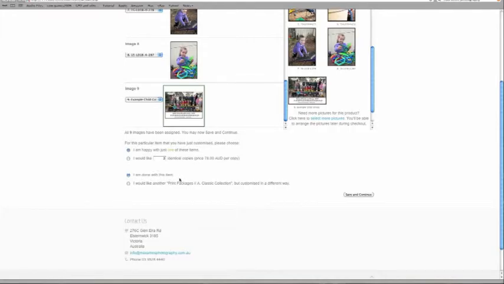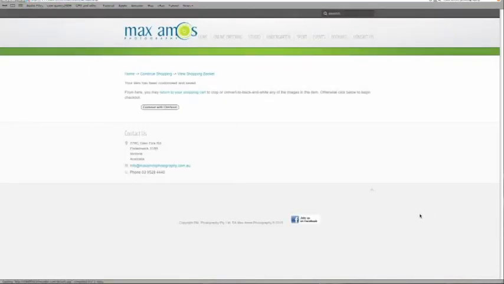If I'm done with this, I will just leave the radio button where it is, or if I want another package, I will click this, and if I want to customize it differently. However, I'm quite happy with how it is. I'm going to save and continue. Now from here, I'm going to continue with the checkout.